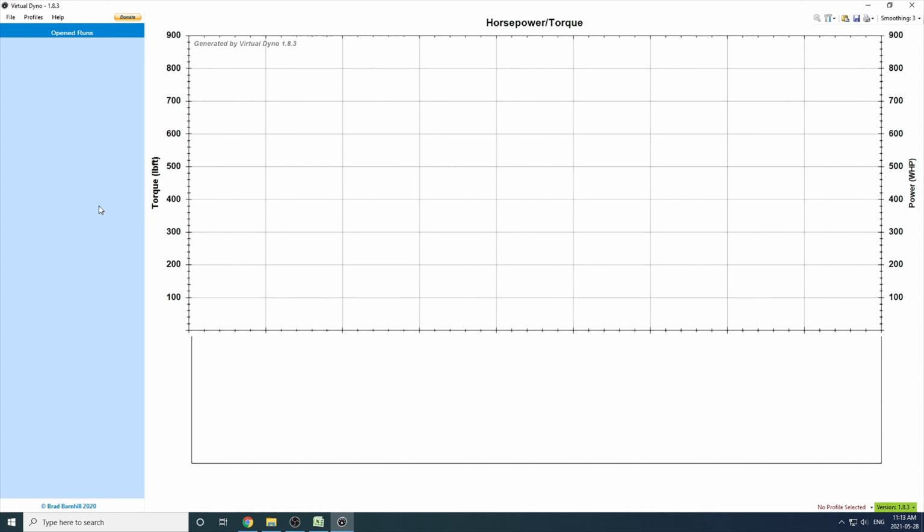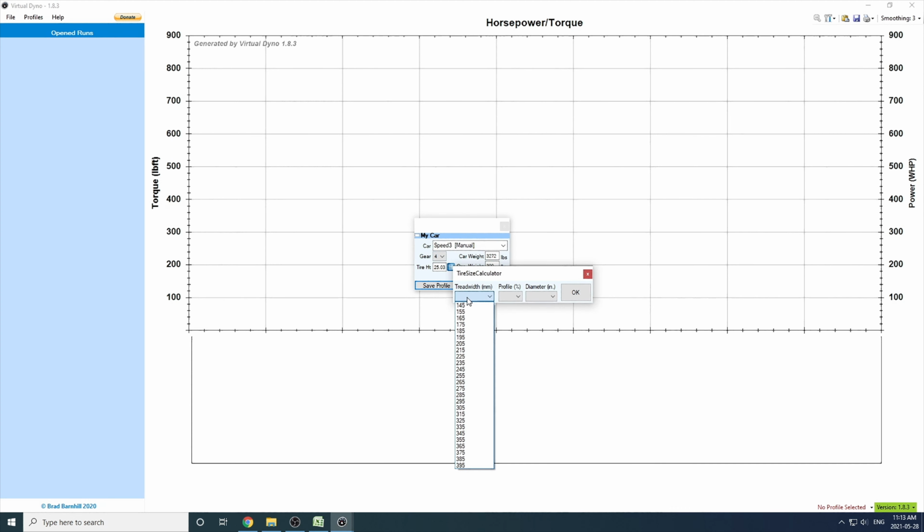Now it is up to you as the user to make sure you're selecting the correct car and to make sure that you're entering all the values correctly. So I'll show you what I mean by that. And here we have my car. Okay, and I log in fourth. And I make sure that my tire size is in here.